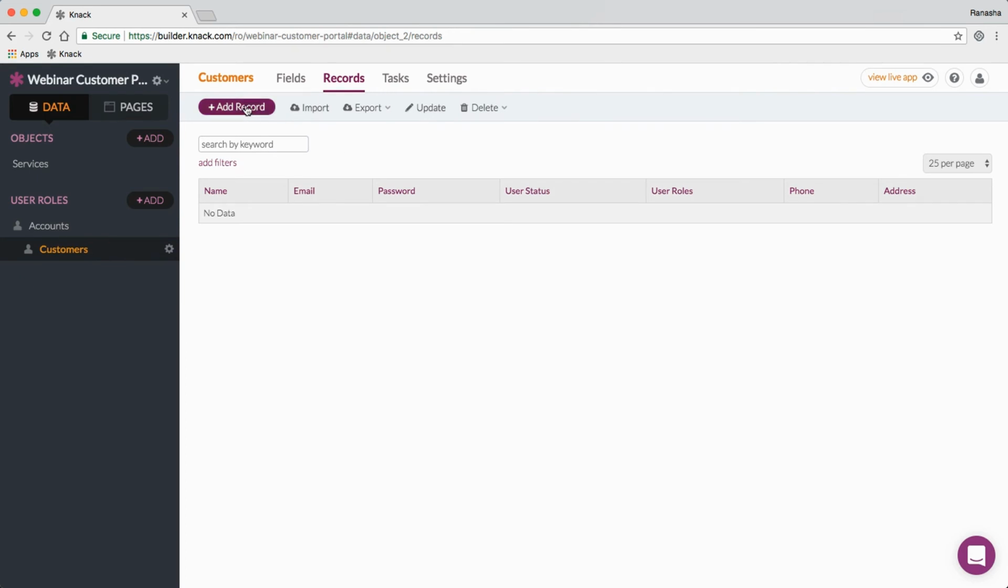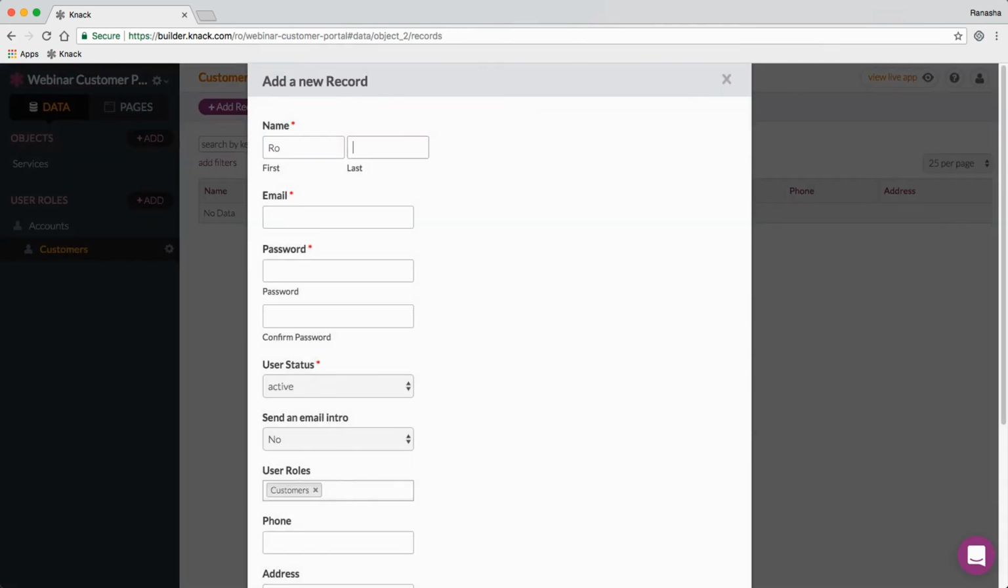All right, with that said, let's add some test data. I'm going to add a new user under the customer user role so that I can log into my app when I'm ready to view and test out my live app.